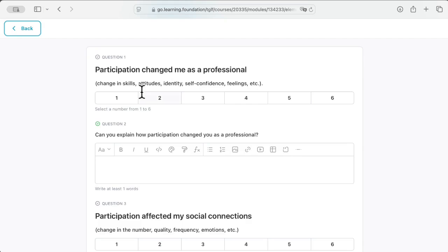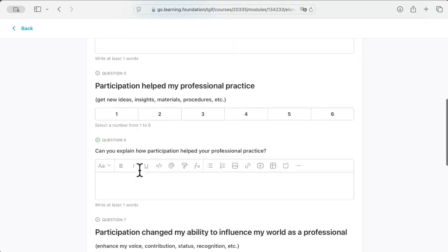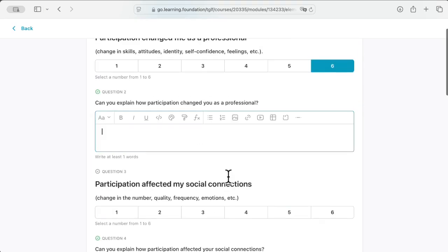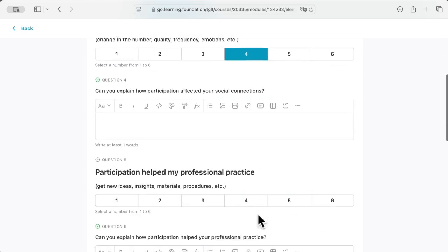Participation changed me as a professional. So 1 means I strongly disagree. A 6 is I strongly agree. So I'm going to say this is 6. Reading these stories was very enlightening. Can you explain how participation changed me as a professional? So there are 5 questions here. Maybe the first thing I would recommend is just going through the Likert scale. So social connections will not really peer review as anonymous, so I'll give that a 4.